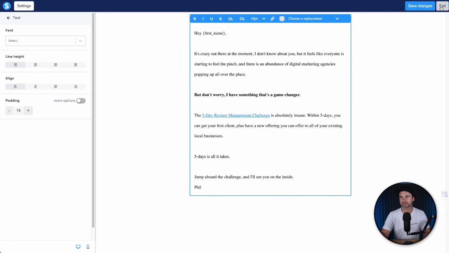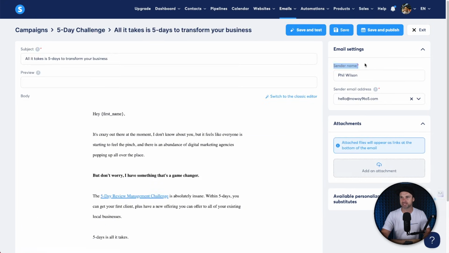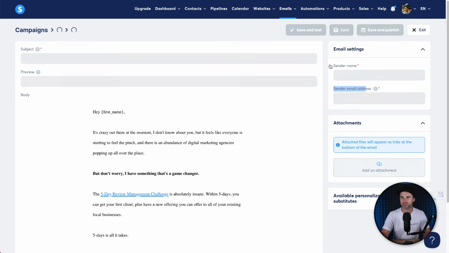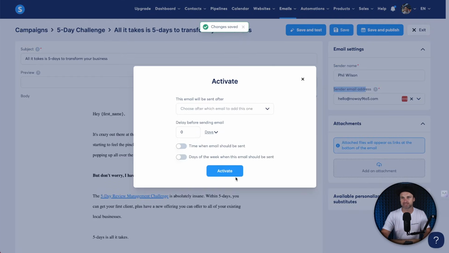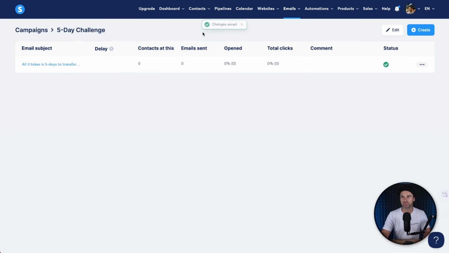That first email is fully complete. So let's go ahead and click exit. Once you've clicked save, make sure your sender name and sender email are right. Click save and publish. It's going to ask when you want to send it. If it's your first one, all you need to do is click activate. Click on save. Now click exit. And now we're basically done.